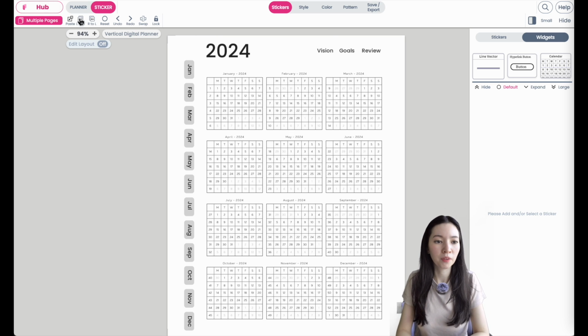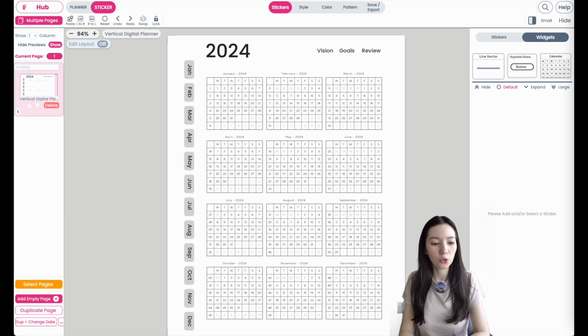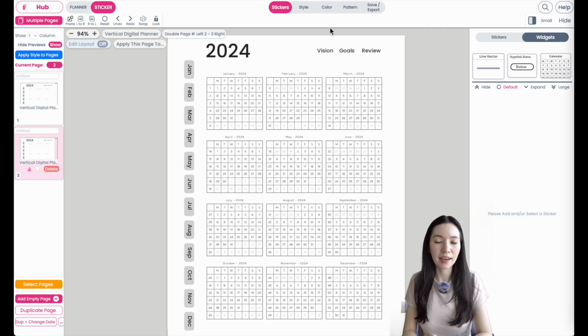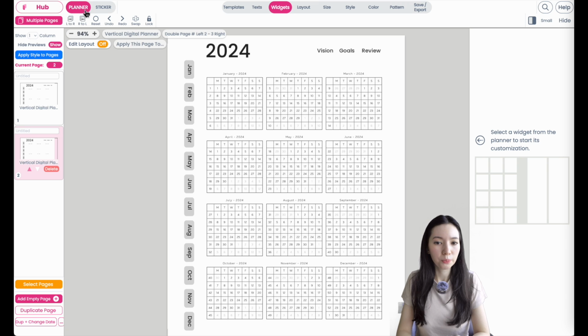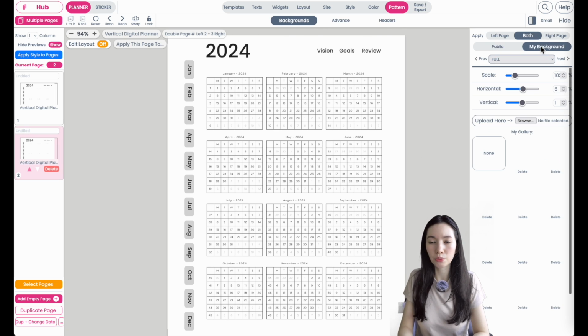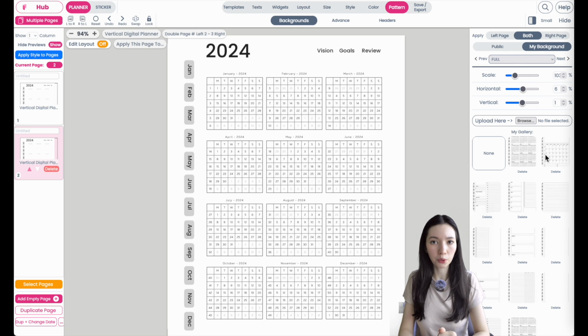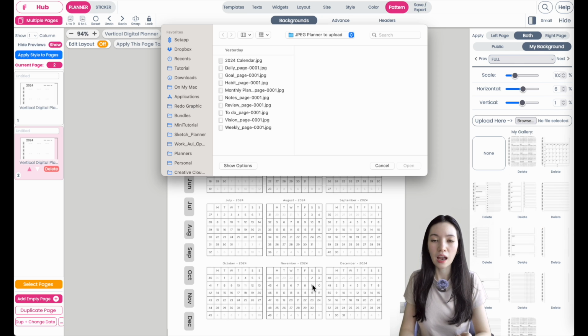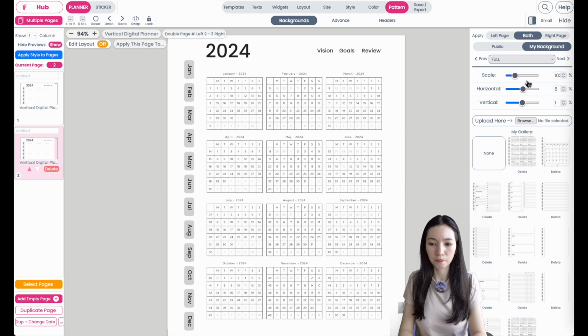and we now can move on to the next page. Click on multiple page. You want to duplicate this page because you want to keep all the tabs we have set here on the sides, so you don't have to redo it again. So click on duplicate page, and now let's work on the first monthly page. So now let's go back to planner mode, go to pattern, go to background, my background, and then here you want to import your first monthly page. I already have it imported and you would import it on your end as well.